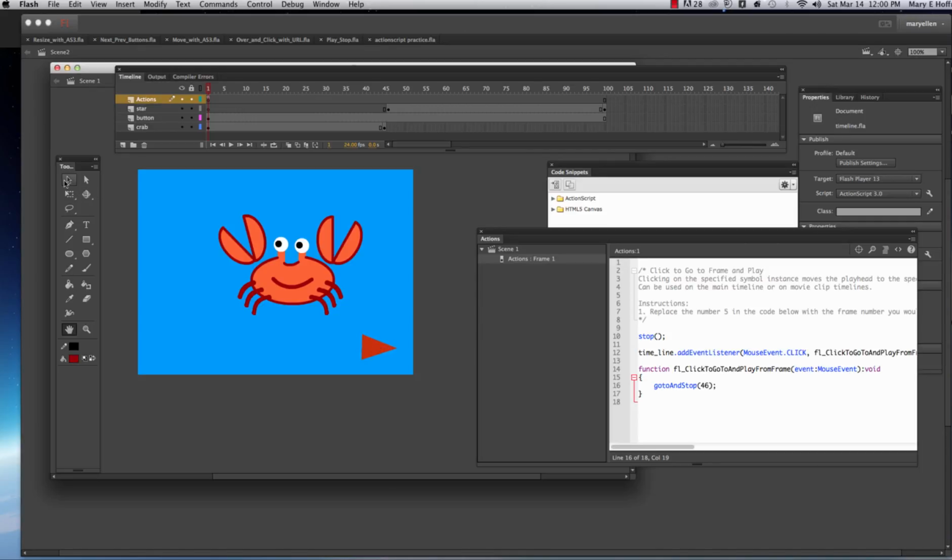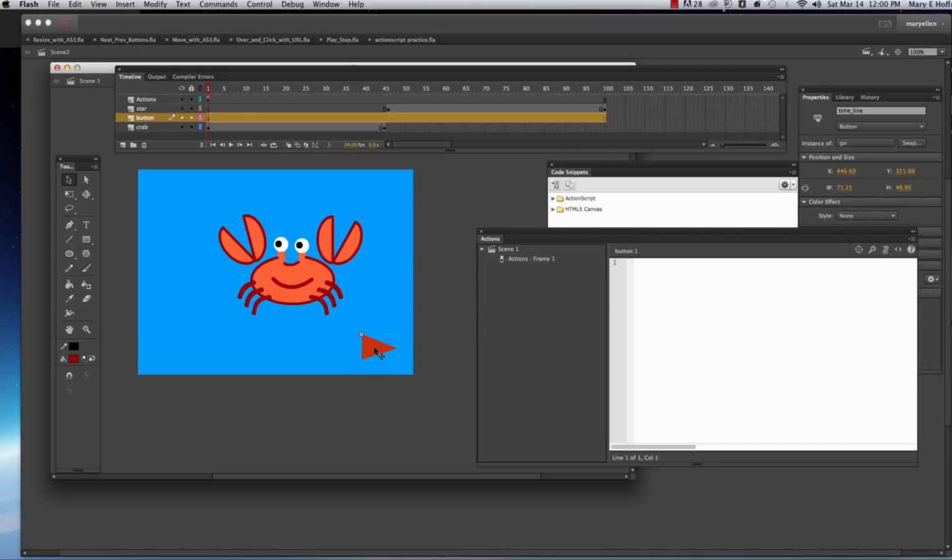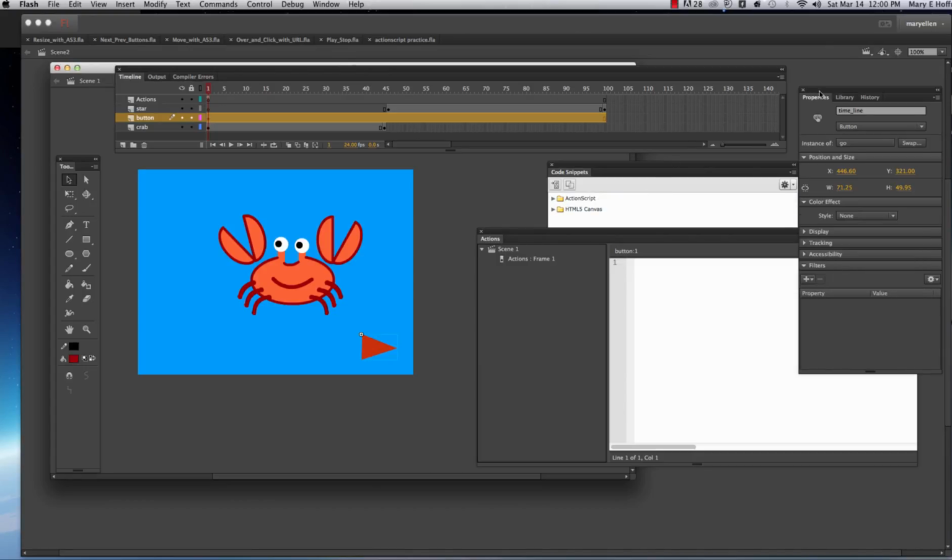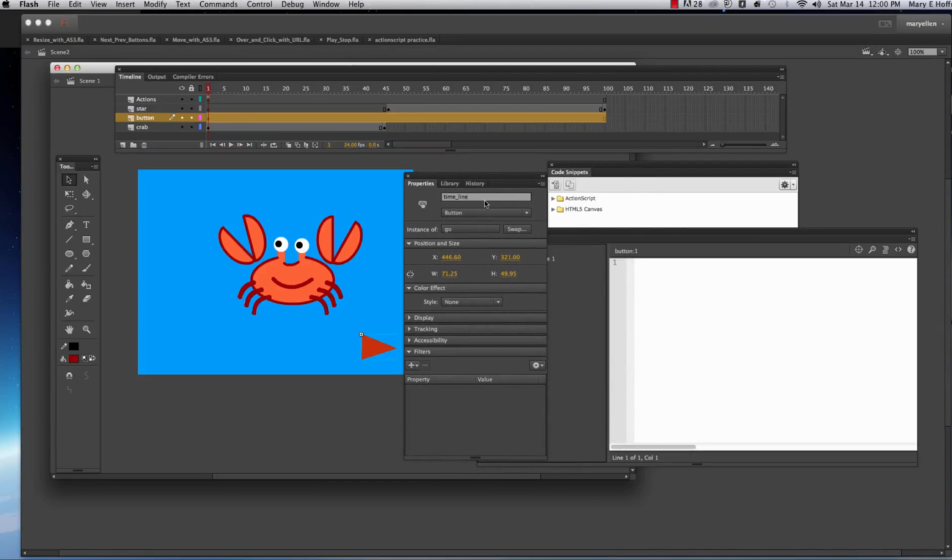This right here is an example. If I select this button and look over into my properties panel, I have given it a name. I just called it time_line, because I want to show you how you can create a file and go from one section of the timeline to another. That's why I call this button simply timeline. You have to give your buttons a name, an instance name. I went over this before in another tutorial that I did for you.